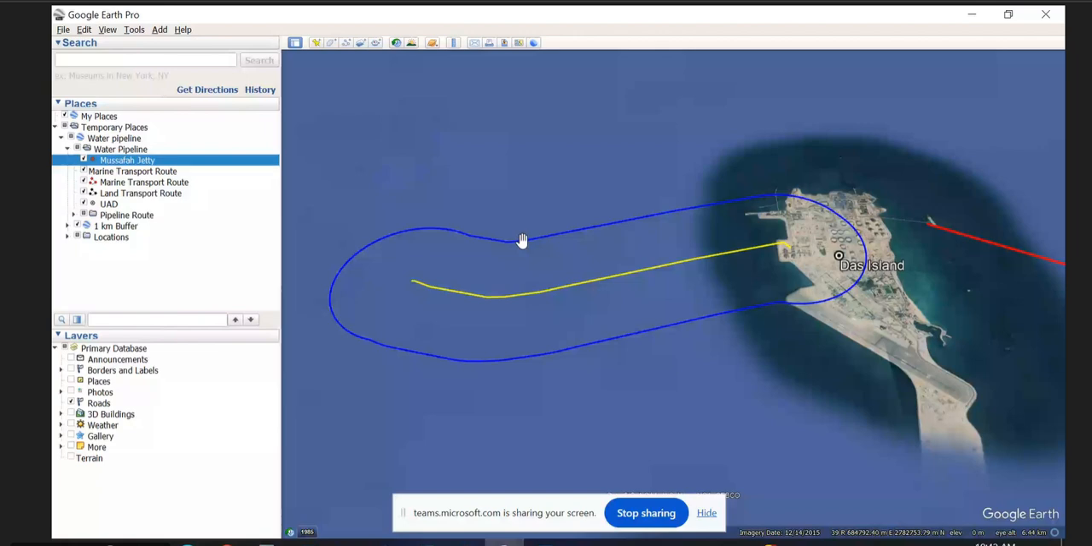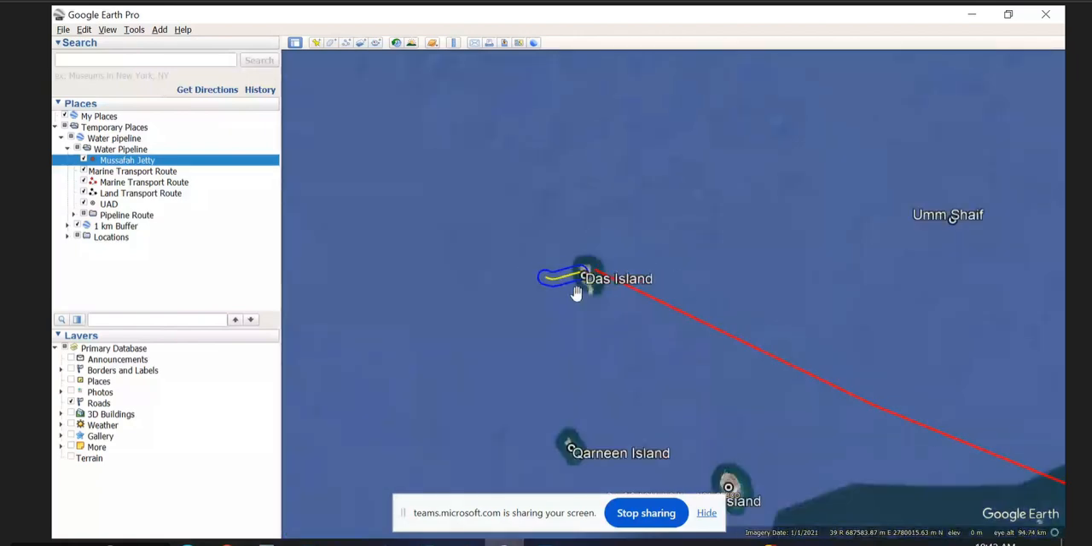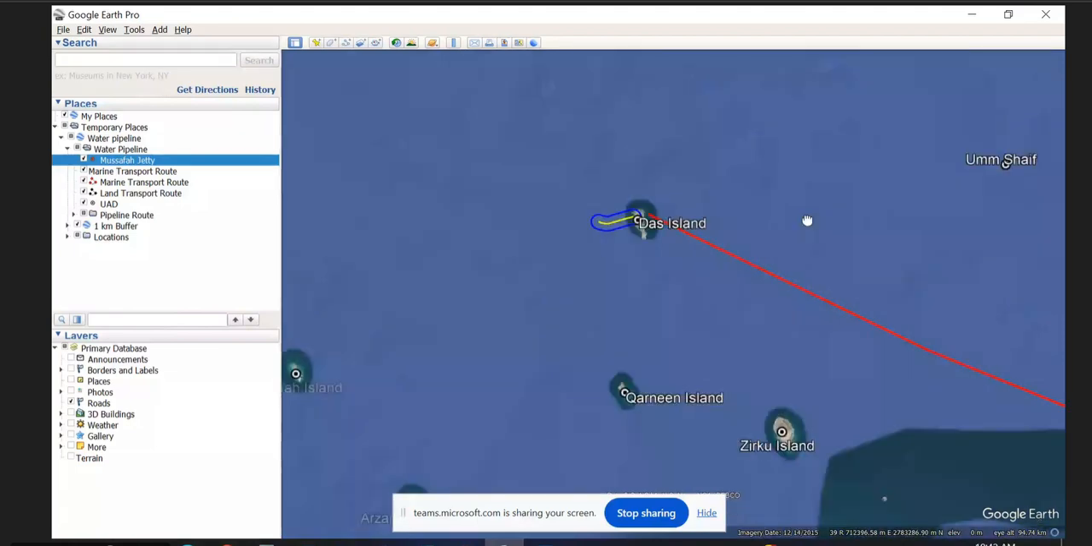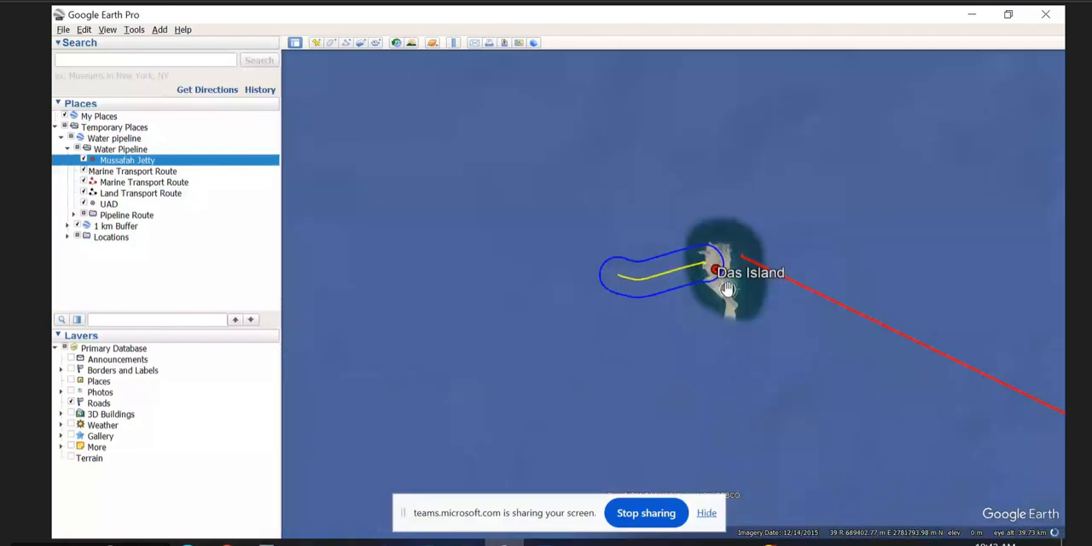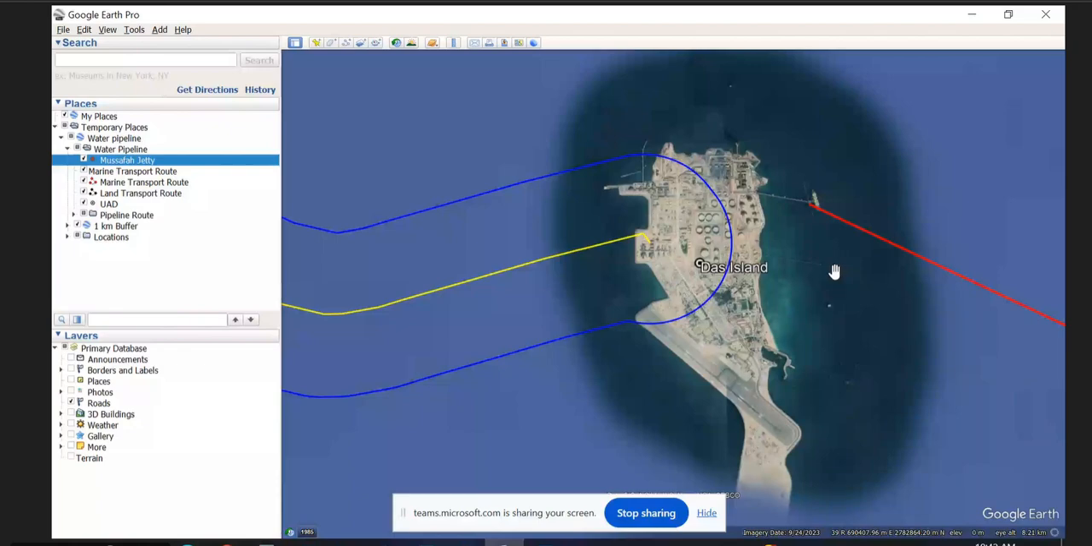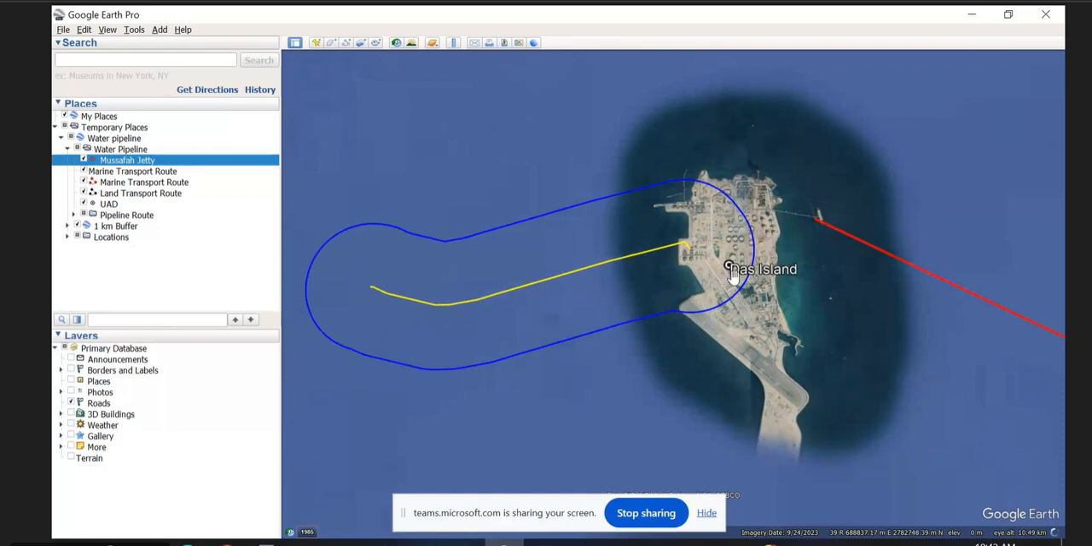As you can see, Das Island is away from Abu Dhabi and other onshore areas. On Das Island, there are no local communities. All the activities are for ADNOC Offshore and ADNOC Gas, and all oil and gas activities are there. People are living there who are responsible to operate these plants. So on Das Island, there is no local community or external stakeholders.